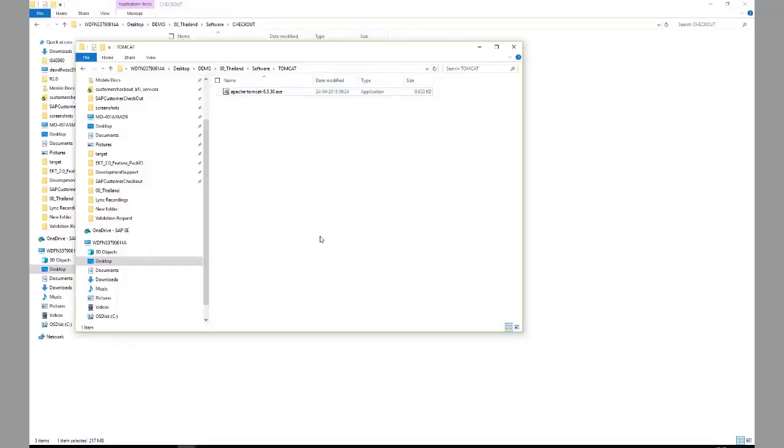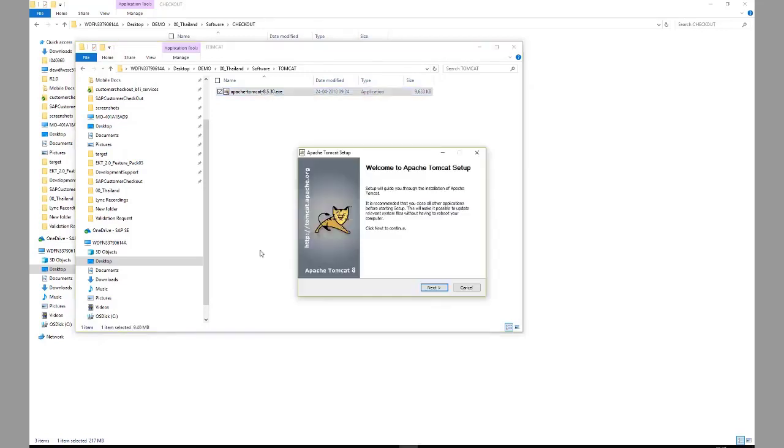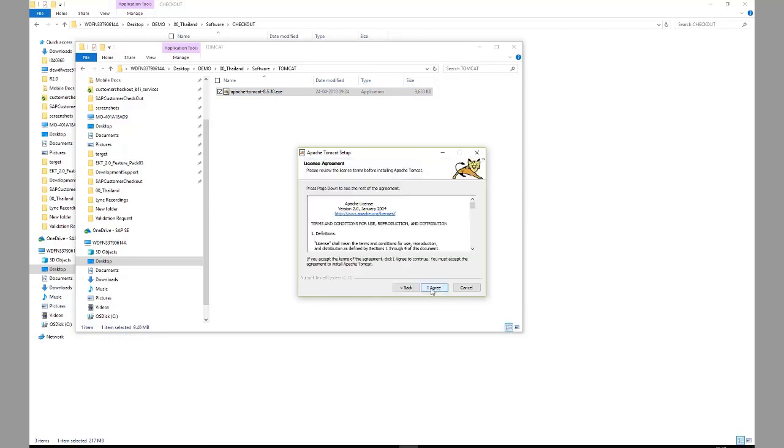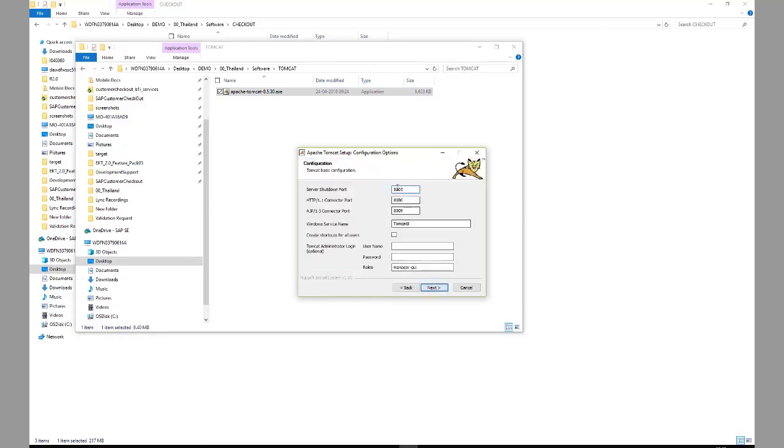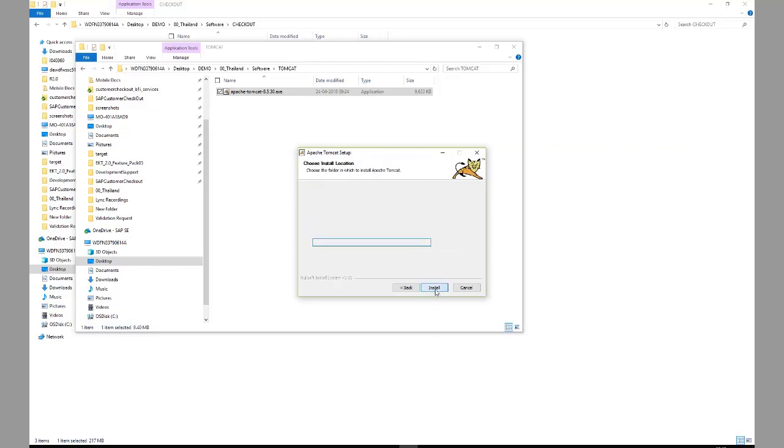For Customer Checkout Manager, the first thing that I need to install is the Apache Tomcat, which I have already downloaded. So I right click and I start installing Apache Tomcat. The default port of Apache Tomcat is 8080. This port is already occupied by B1IF. This is why I will change the port to a different number. And now Apache Tomcat is getting installed.